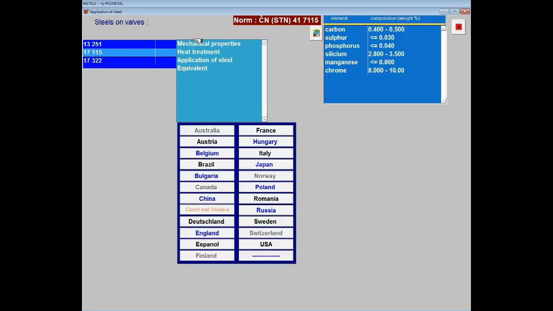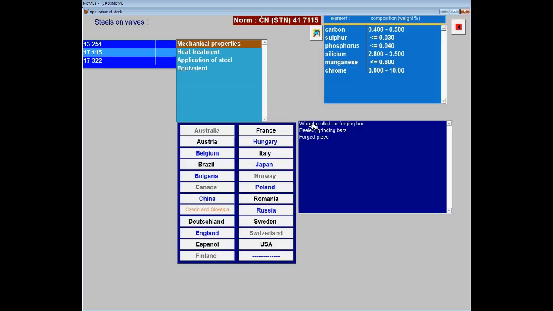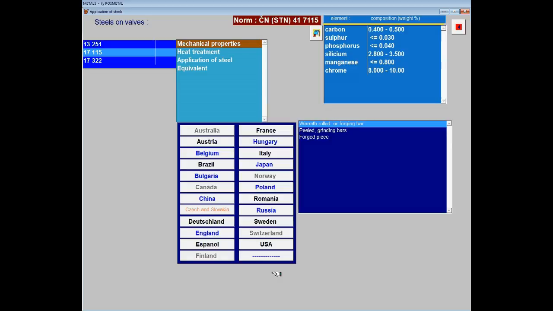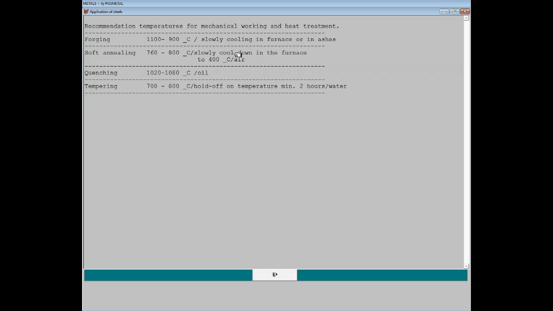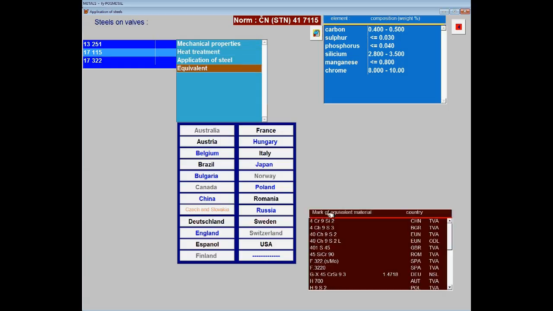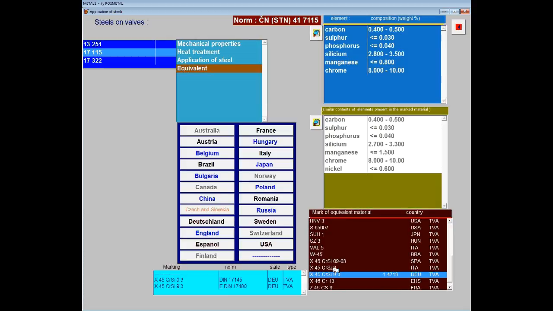Mechanical properties, worn rolled or forging bar, where we introduce mechanical properties for the annealed condition and after age hardening. Next item, heat treatment, where we present all hot operations. Next item is equivalent. Here it shows all equivalent materials to this steel. Look at the Deutsch equivalent X45 CR SI 93. It shows the chemical composition of this equivalent, which can be compared with the chosen material.